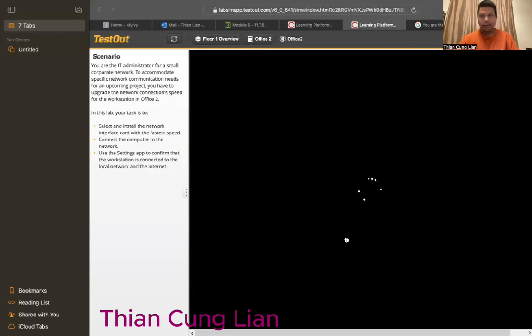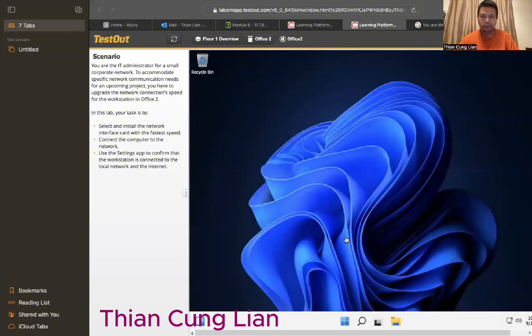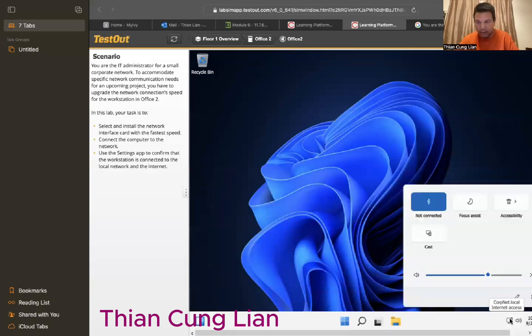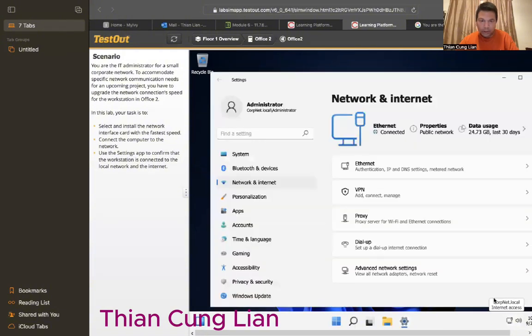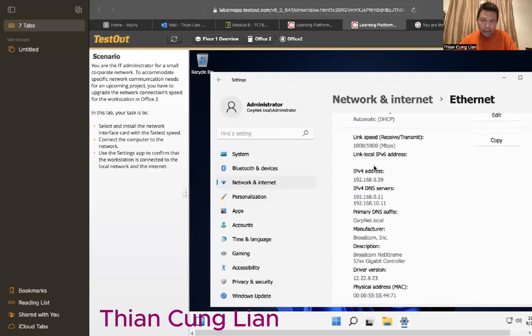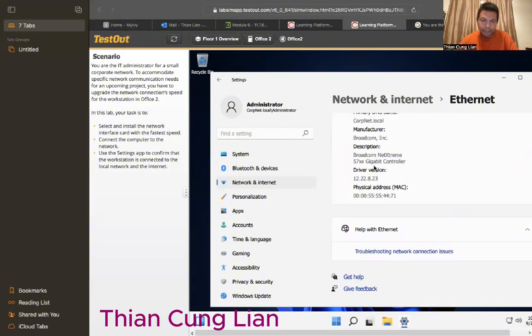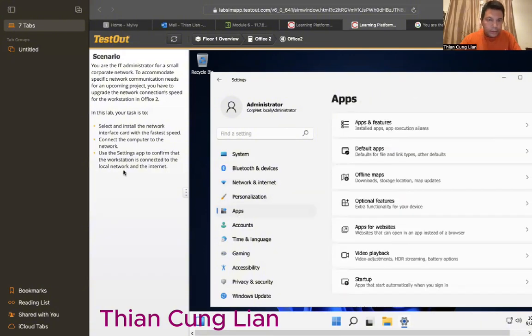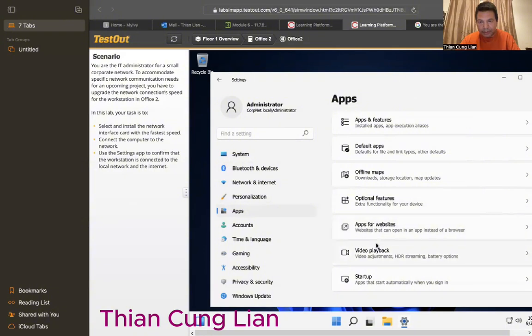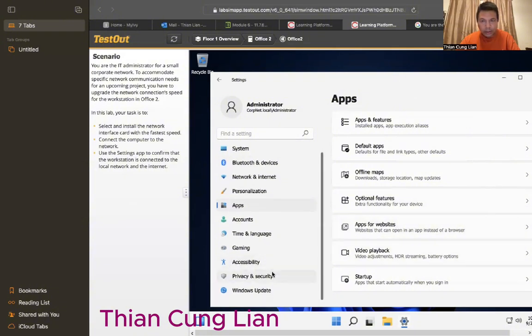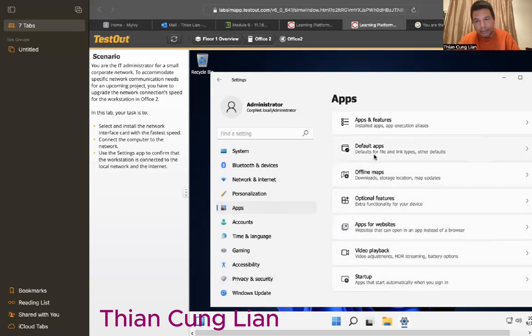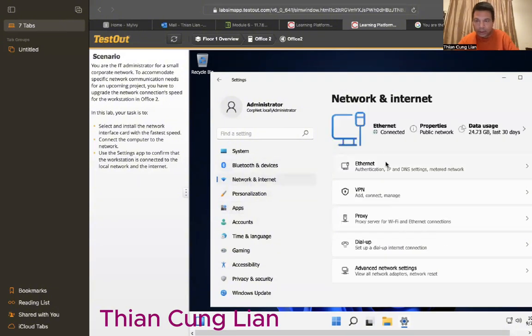Internet. Using the Settings app. Video play. Using the default app, website video play. Network, internet, connect app.